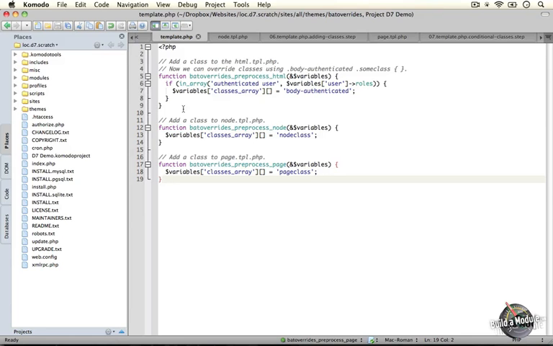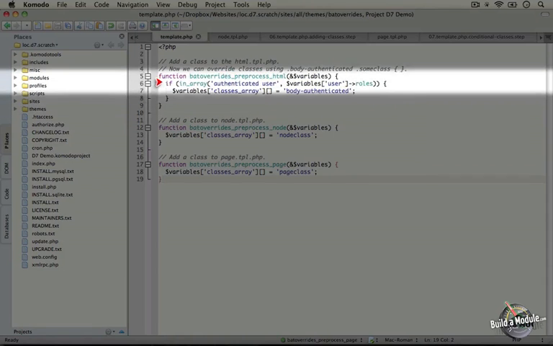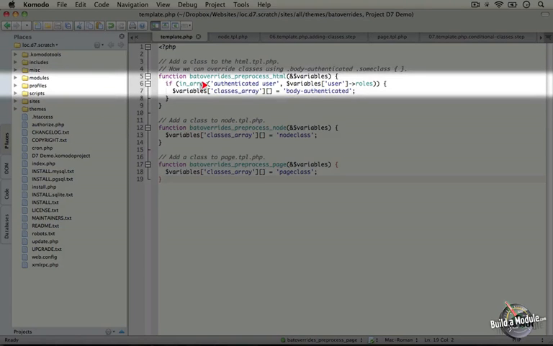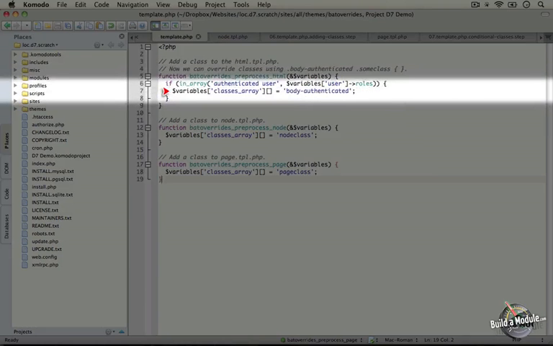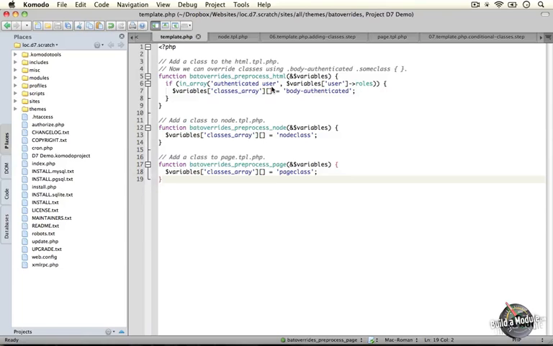save it. And so what we're doing here is adding a particular class to the body tag based on the role that a user has. We're looking specifically for whether the user is authenticated. So if in array, and then we're checking for authenticated user inside of the user variables array of roles, we're going to add a class to the classes array called body authenticated. And from this, we can then add particular styling to our theme based on this particular class. So make sure that this is saved.